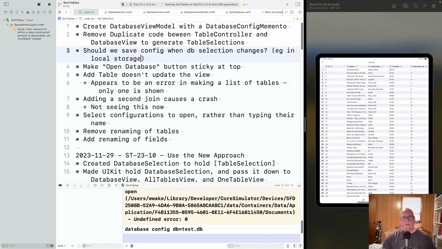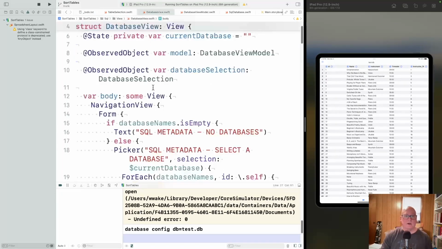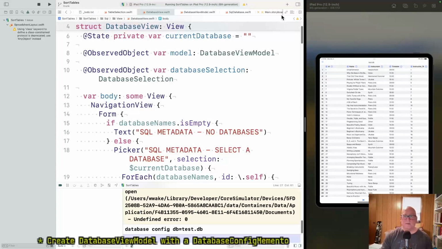E.g. in local storage, yeah. That is one of those nice things to do, isn't it? Yeah, I mean, it feels like a bit of work, but it might be worth it. I think there's other things I'll probably want to do first, but it's definitely a nice touch from a UI point of view.